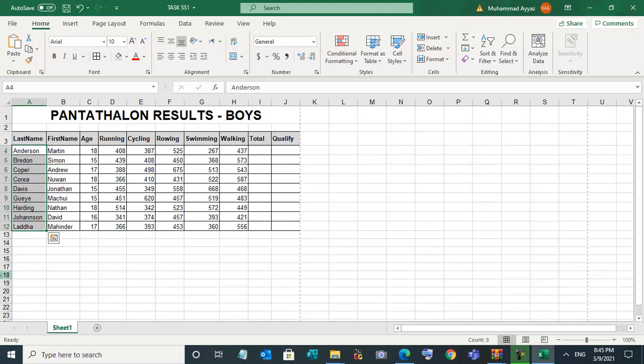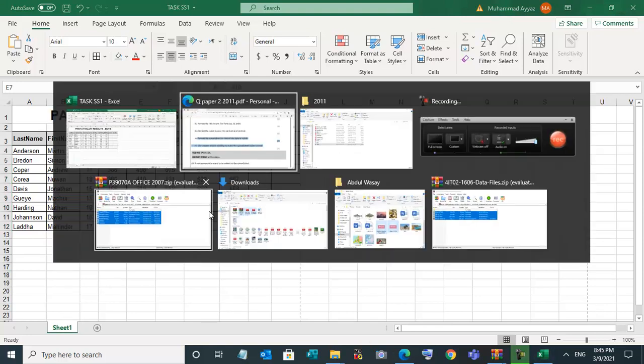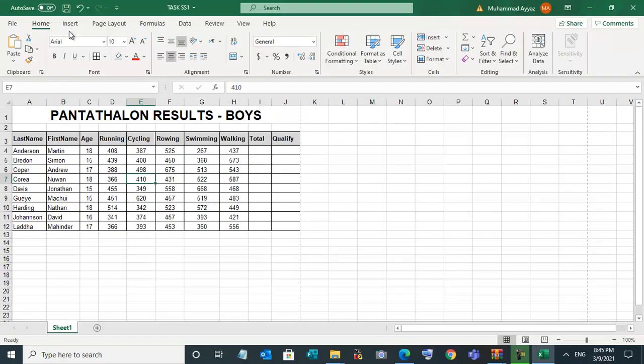See, it's better now. The numerical values should always be in the center, it's better. Okay, so resave task SS1. Don't print at this stage, so save it as SS1, we have already done that, so we will not print at this stage.